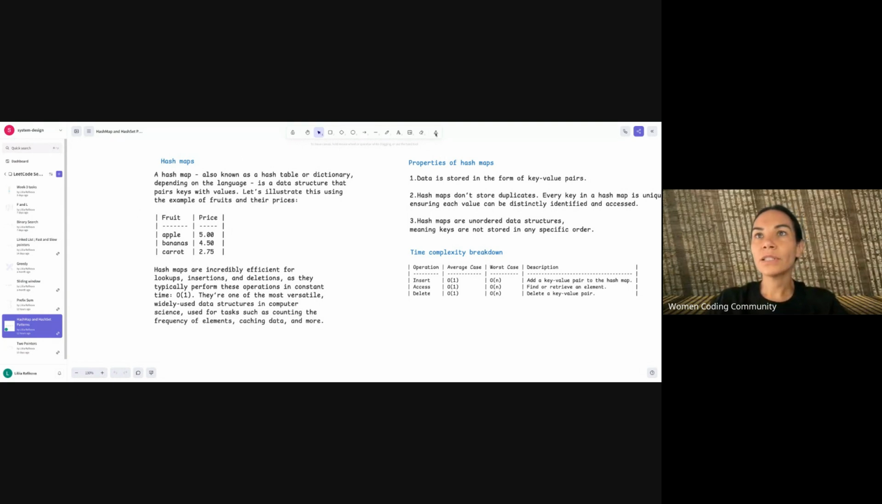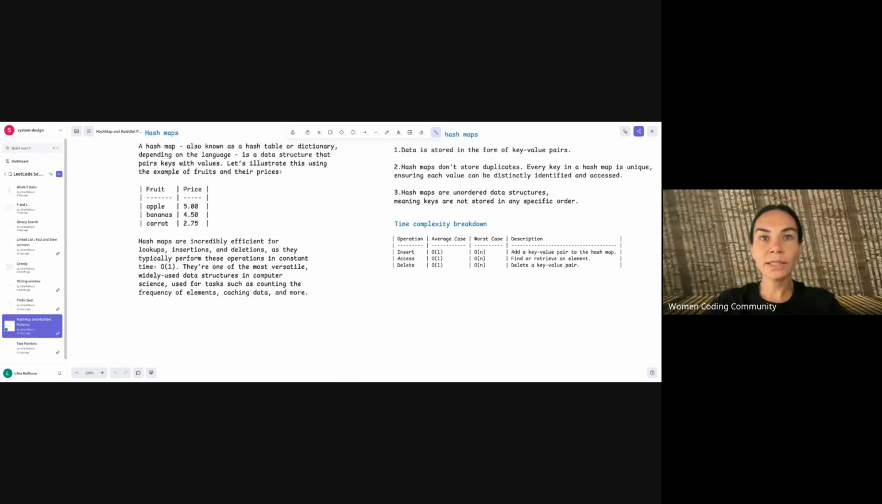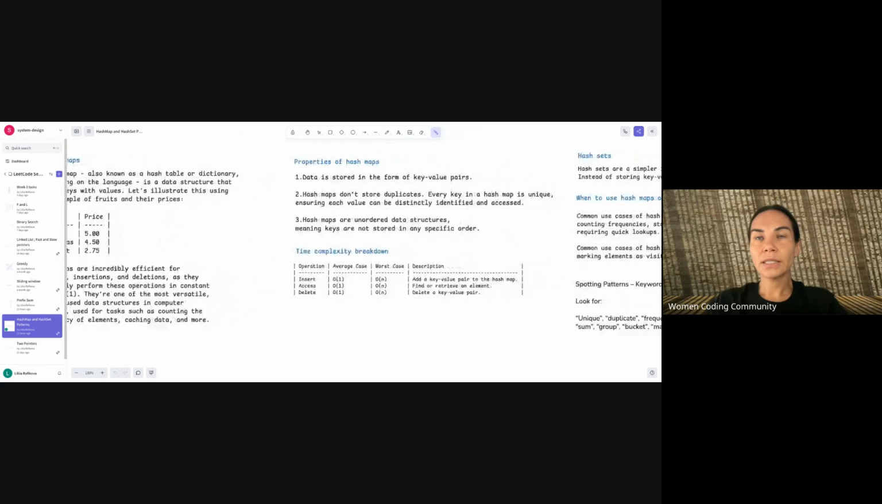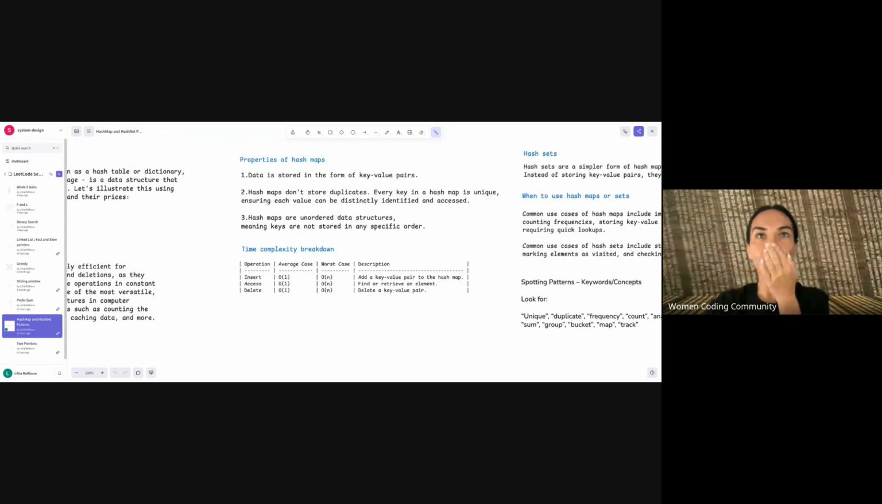This is an illustration of how it looks. For example, we have the key apple and the value associated with this key. A hash map is incredibly efficient because operations like lookup, insertion, and deletion are typically performed in constant time. Moving forward, properties of a hash map. Data is stored in the form of key-value pairs, as I mentioned. A hash map doesn't store duplicates. Every key is unique. Values could be duplicated, but keys should be unique.